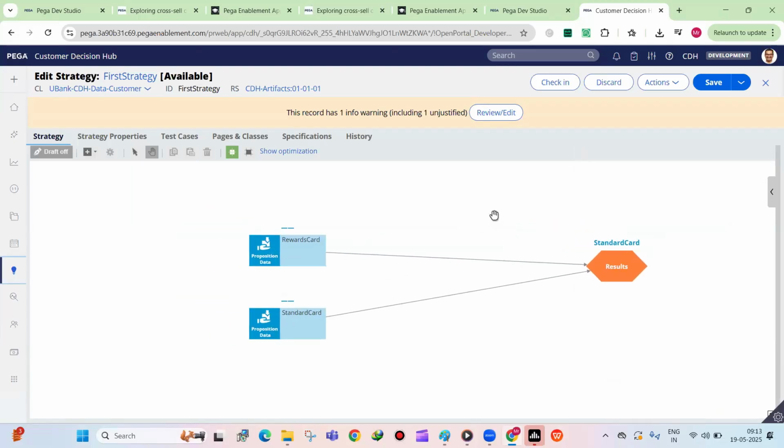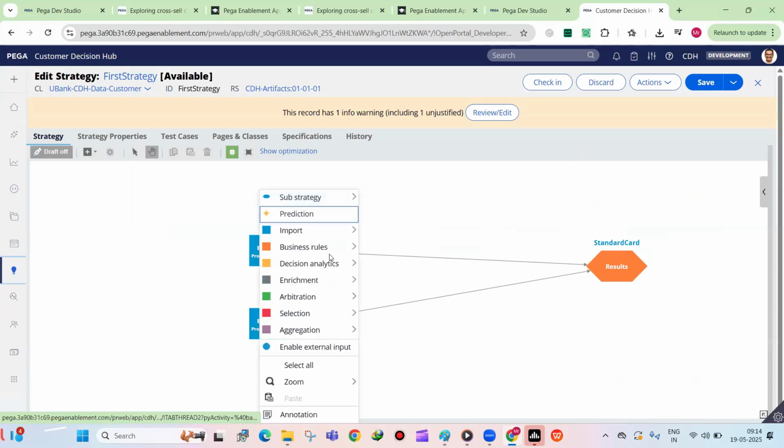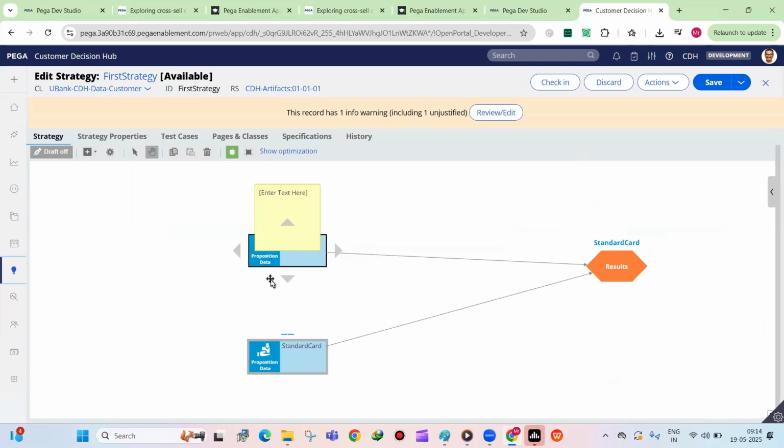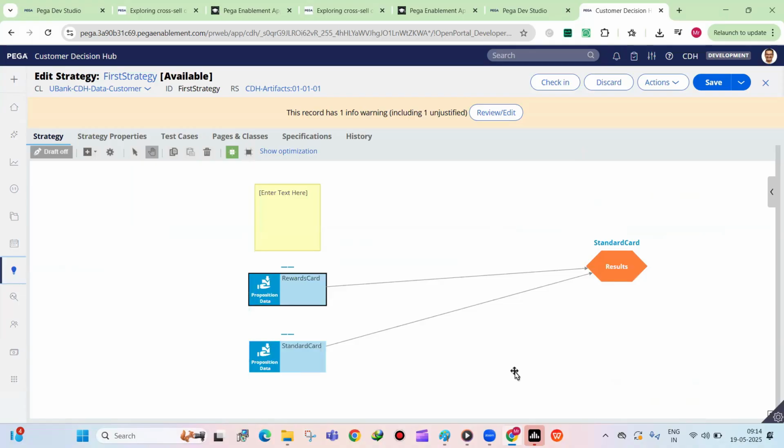Now, another good thing, a best practice that you can do, it's not mandatory, is to add annotations. If you add annotations to your strategies, they will look good, and it will also help other people understand what you are doing, so that they will not bother you every time about what you are doing here. Okay, so that is called annotations.